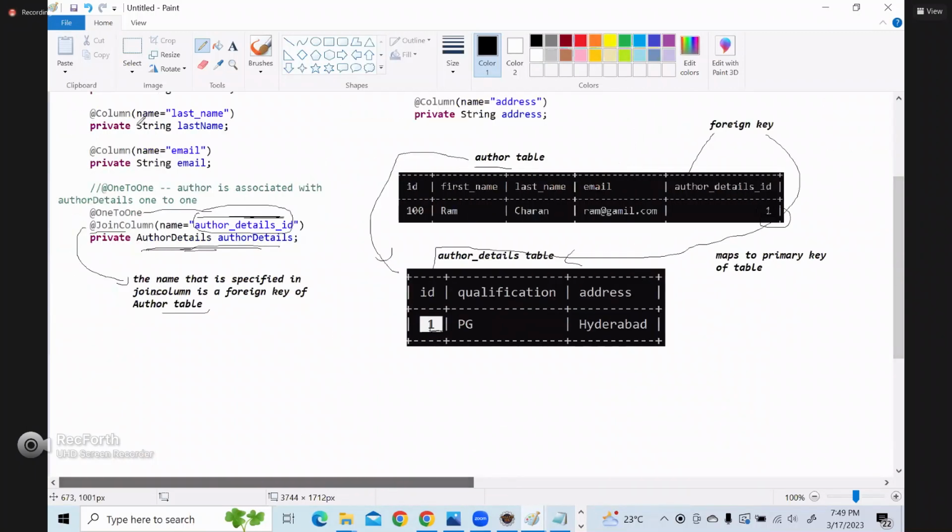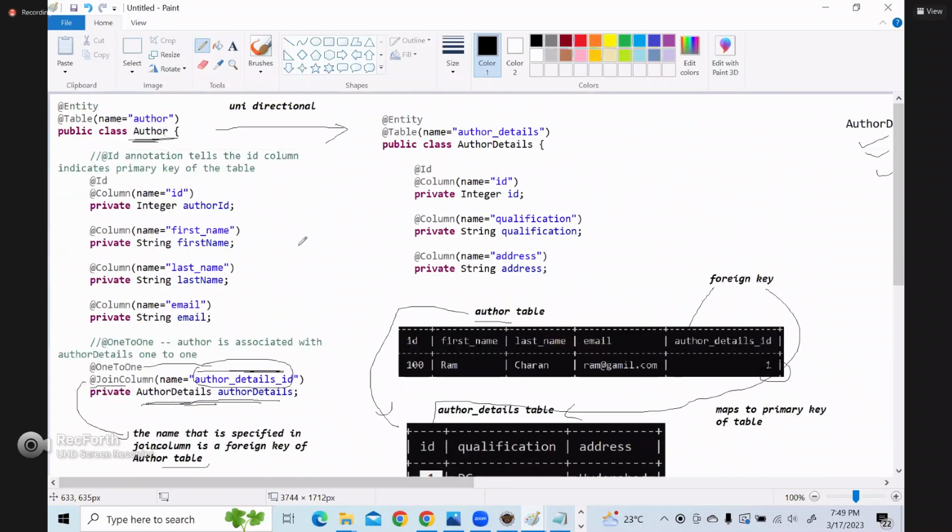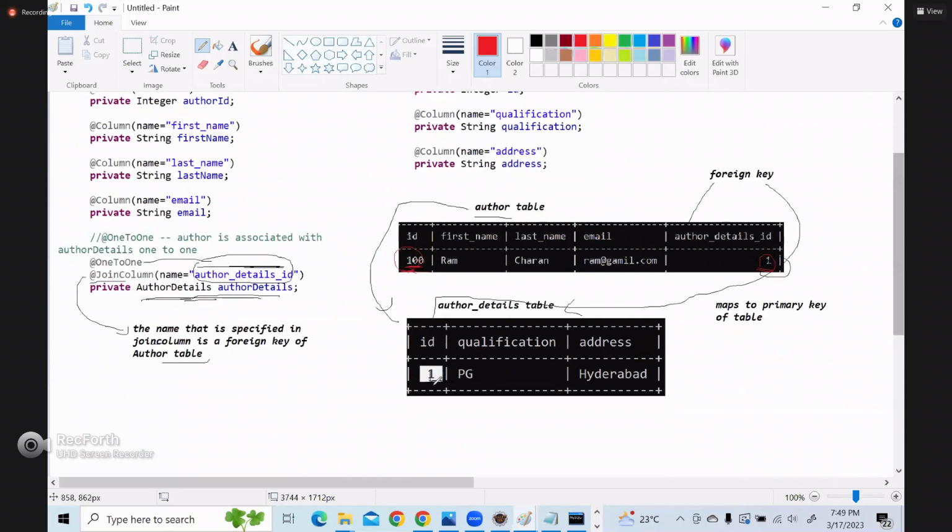So in other words, if you want to think like this, see, I have author ID 100. Let me take it like this. If I want to read the data, how will I go? I have author ID 100. From 100, I can get this value, right? If I know 100, I can get this value. Now, if I know this value, then I can go here and get this record, right?